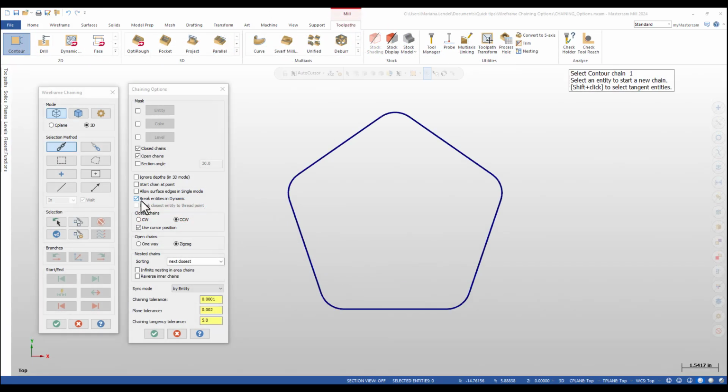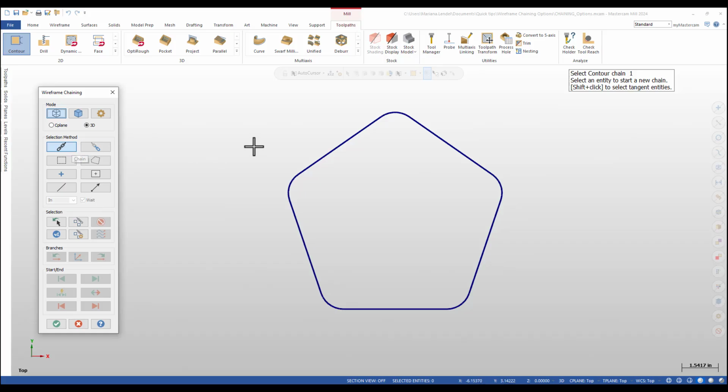The last chaining option that I want to demonstrate is break entities in dynamic. When this option is enabled, it will break an entity at the position of the start and end point set by the dynamic start and end options in the chaining dialog box. I'm going to select the full chaining method, select the first entity of the chain, and select the last entity of the chain as a partial chain.